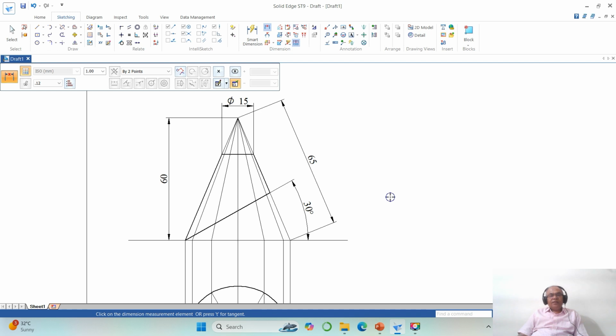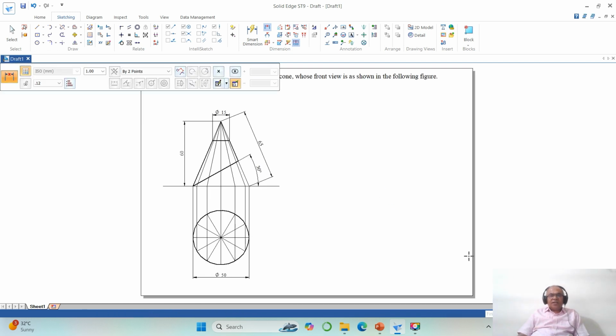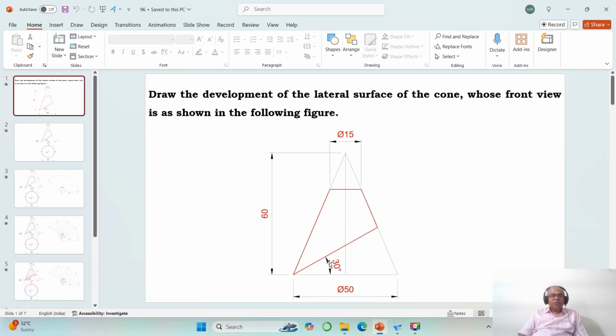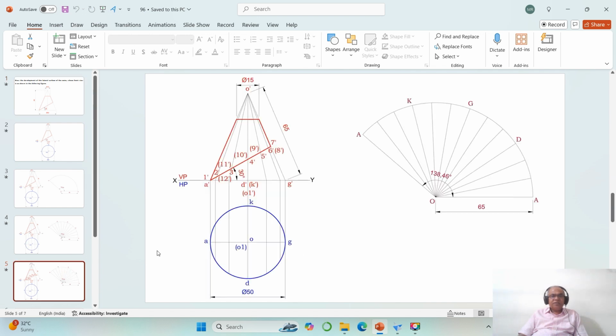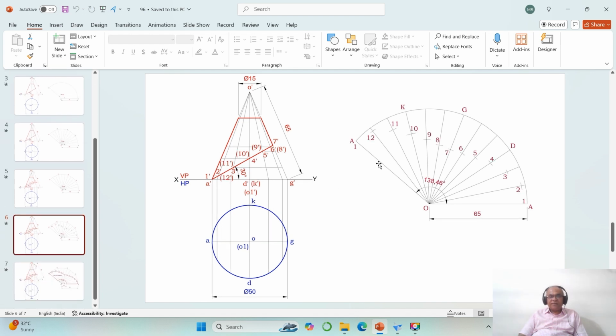Okay. The next thing is I need to find out what is the angle of theta. Theta will be small r by capital R into 360, where small r is the radius of the base circle, which is 25, and capital R is the true length of the slant radius, which is 65, into 360. So the angle what you will get for this is this angle, which is 138.46. So I need to get that first.